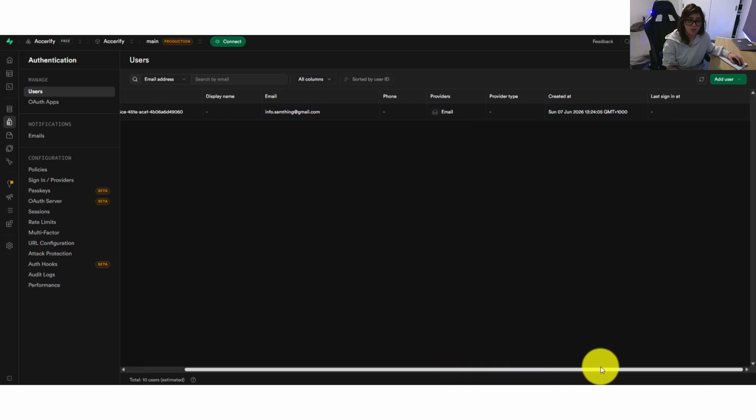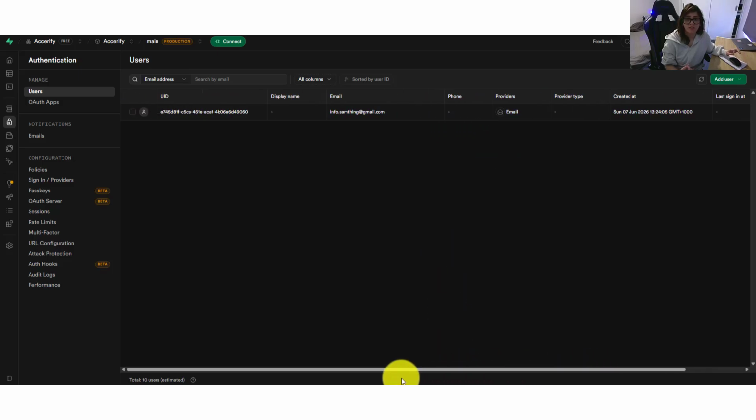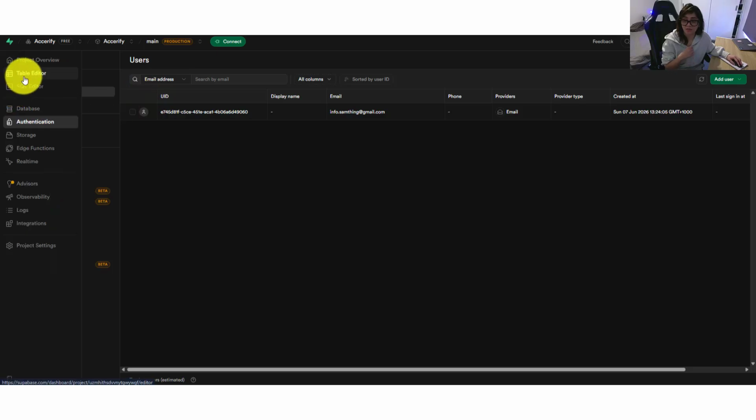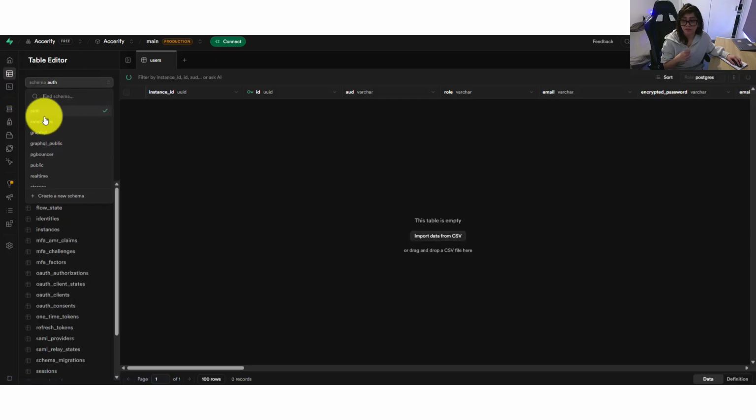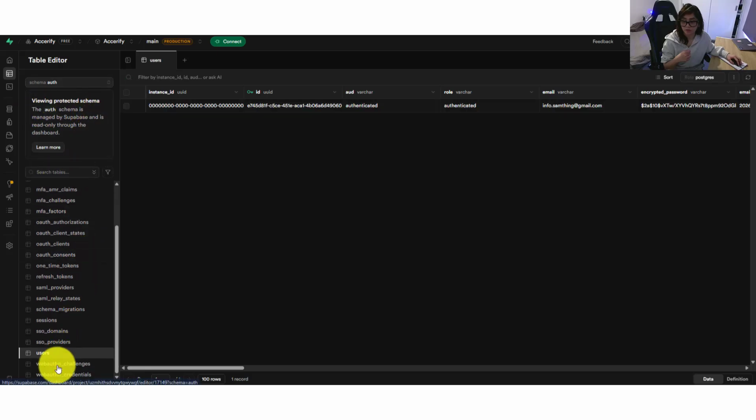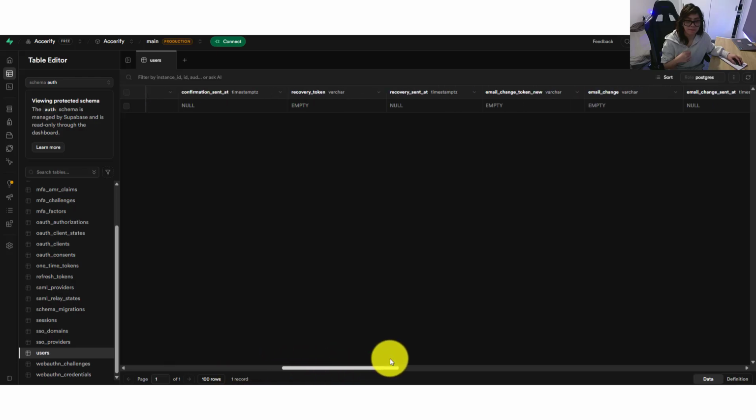Now, what if you want extra information aside from an email address and a password? That's when you will need an extra table in your Supabase database. By the way, this user is also a table, and it's already a preset in Supabase. You can access it in the table editor. If you go into auth, then Users, these are the additional tables in here.